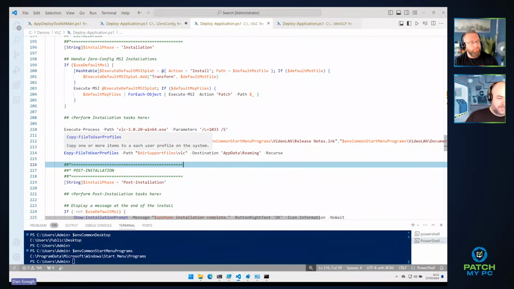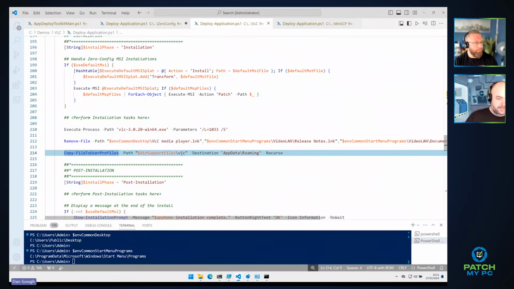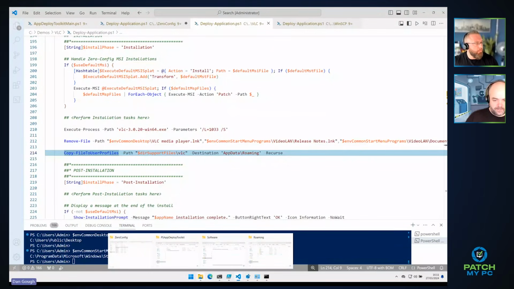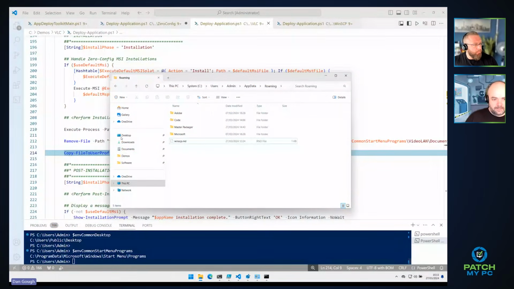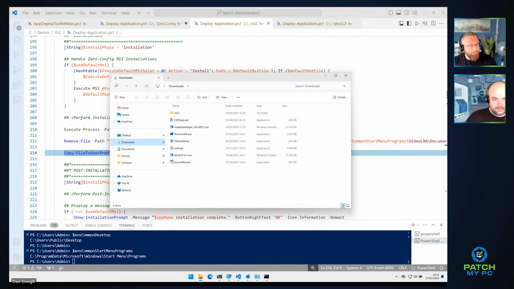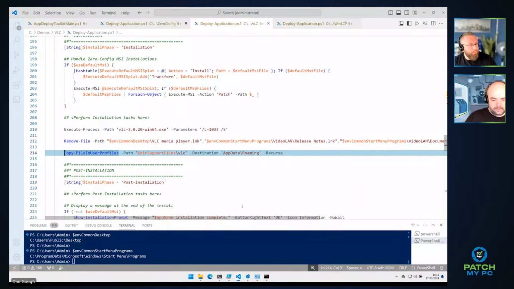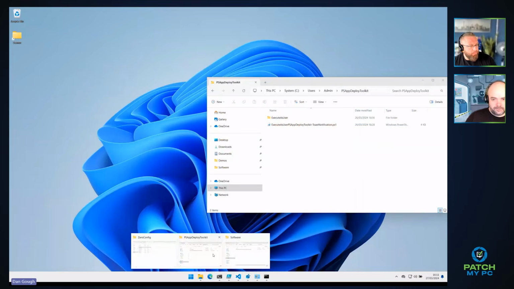Then we've got an example of using the new function, copy file to user profiles. So if I just quickly do a default install of this application, I'll show you what I'm talking about.